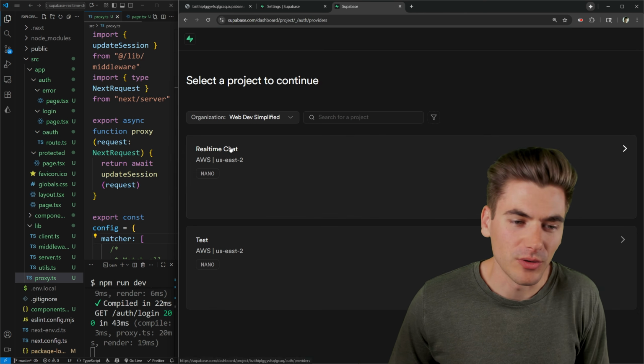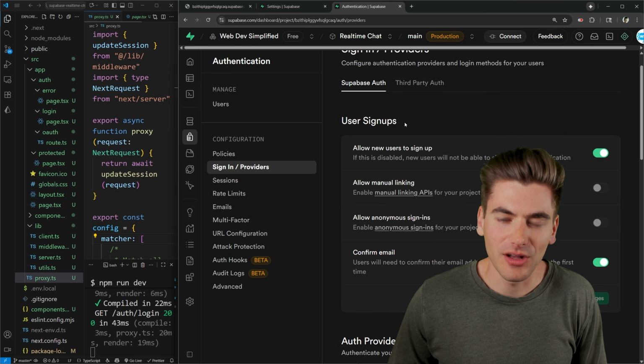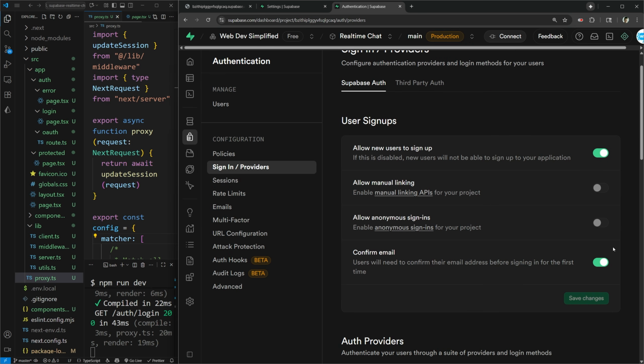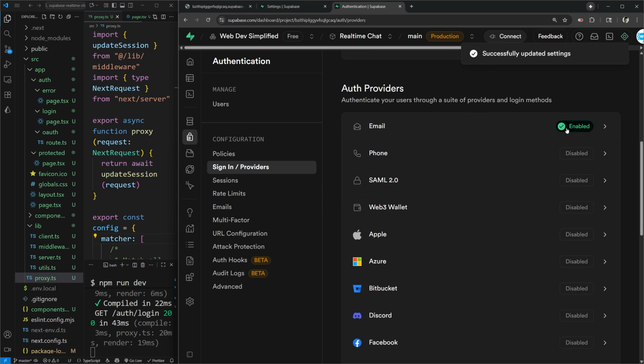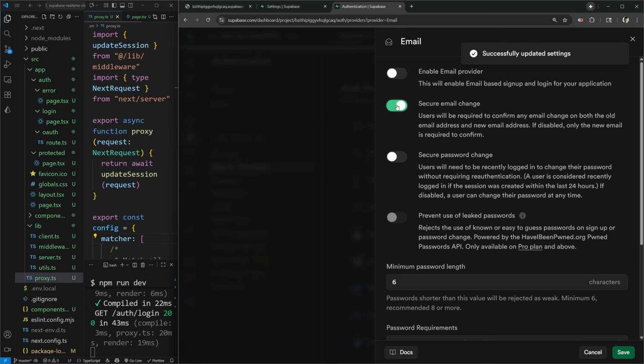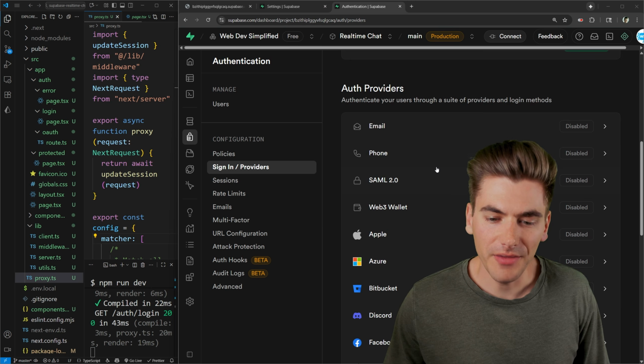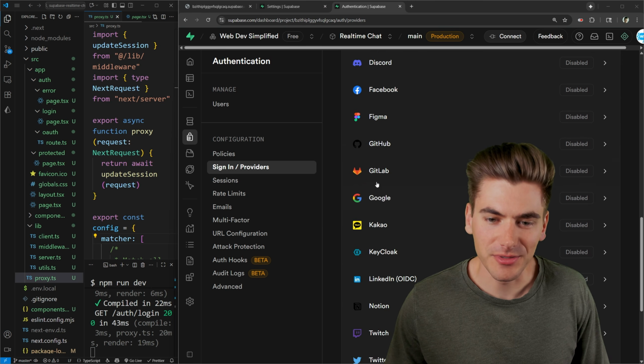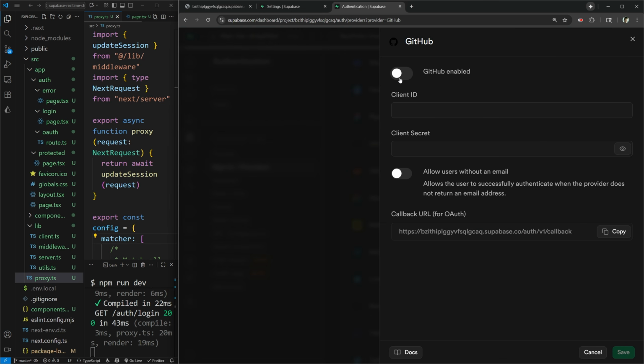That's going to bring us to where we can select our project, and then you can see here, allow the users to sign up. I'm just going to make it so that they don't have to worry about confirming email. We'll just save that. And then if we go down to auth providers, we don't have email, so we're going to disable the email section. So we'll just save that real quick. And then we can scroll down until we find the GitHub section right here. And we want to enable GitHub so we can enable it.